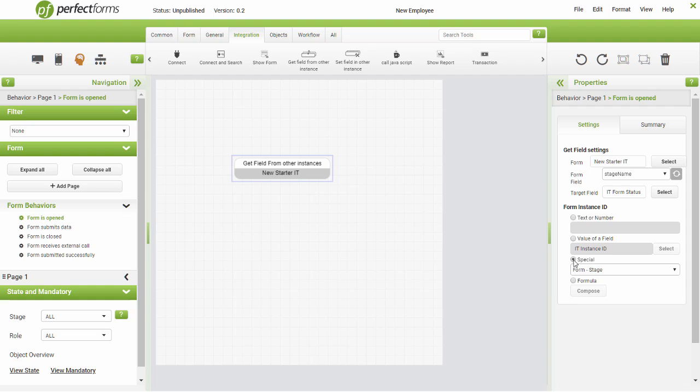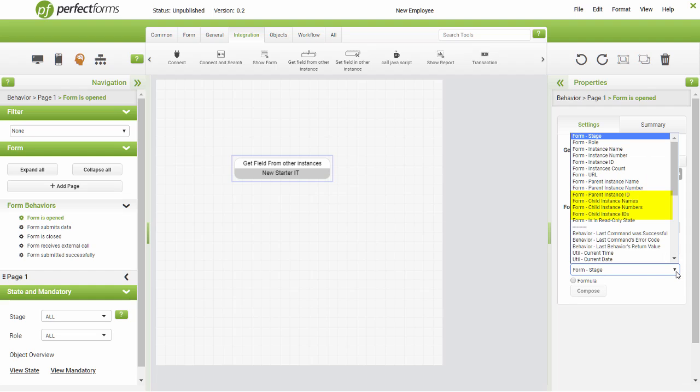In the special options, and again most likely with linked forms, you may select the parent instance ID or the child instance ID. But do be careful with the child instance IDs, as there could be more than one. Any linked child instance can only have a single parent.